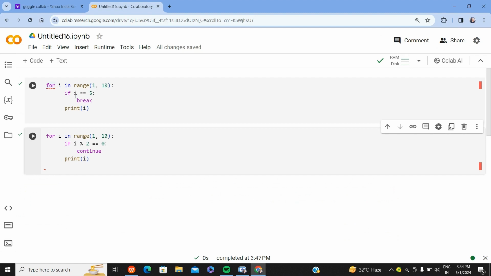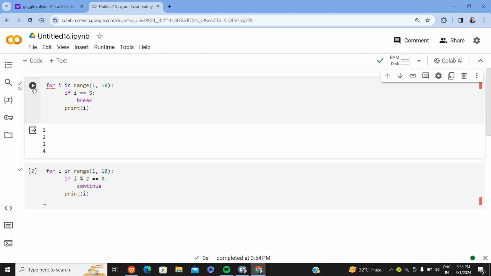See, for i in range 1 to 10, if i is equal to 5, this is the condition, then break the statement. Now let's run it. So 1, 2, 3, 4. First it goes to 1, then it checks the statement. If it is false, then i is printed. See 1. Then the same process for 2, 3 and 4.